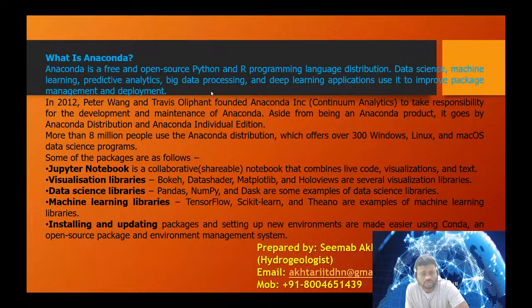It launched in 2012. More than 8 million people use the Anaconda Distribution, which offers over 300 Windows, Linux, and Mac data science programs. Ideally, the environments are the following: Jupyter Notebook, visualization libraries, data libraries, machine learning libraries, and installing and updating automatically. It gives you the latest version of the IDE environment.